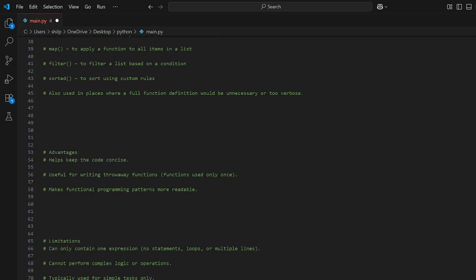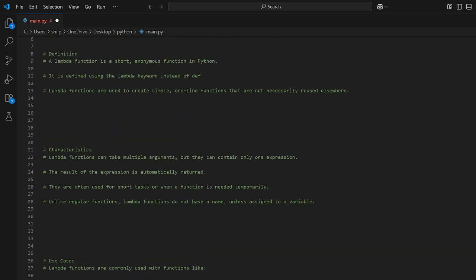And what are the limitations? It can only contain one expression, no statements, no loops or multiple lines, just one expression. It cannot perform complex logic or operations, right? And it is typically used for simple tasks only. Alright, so those were some of the limitations of our lambda functions.